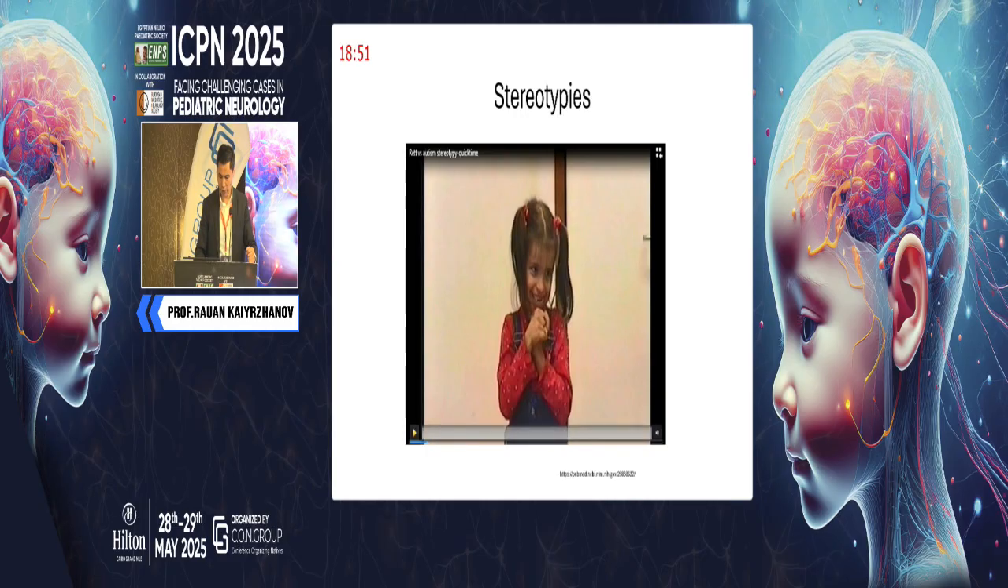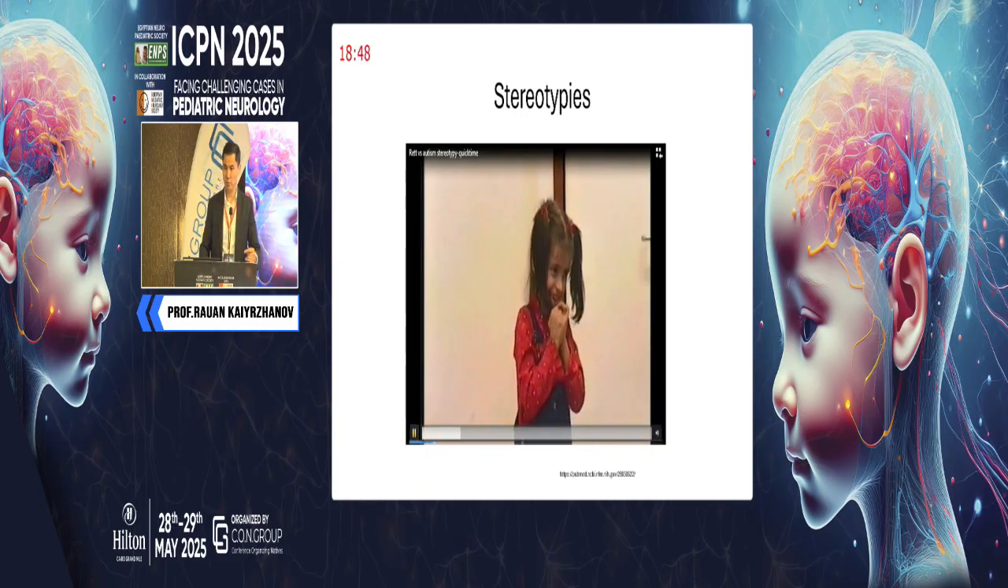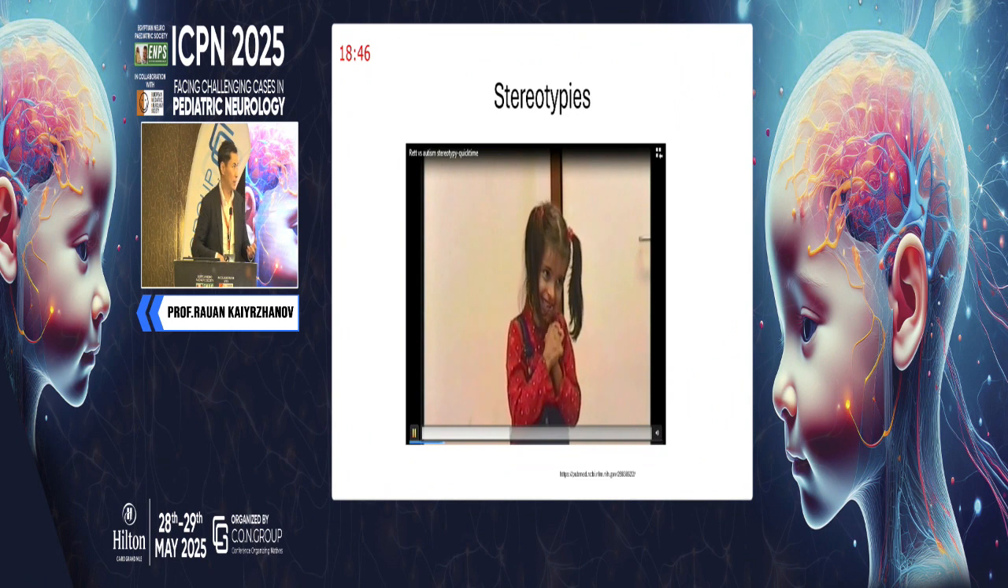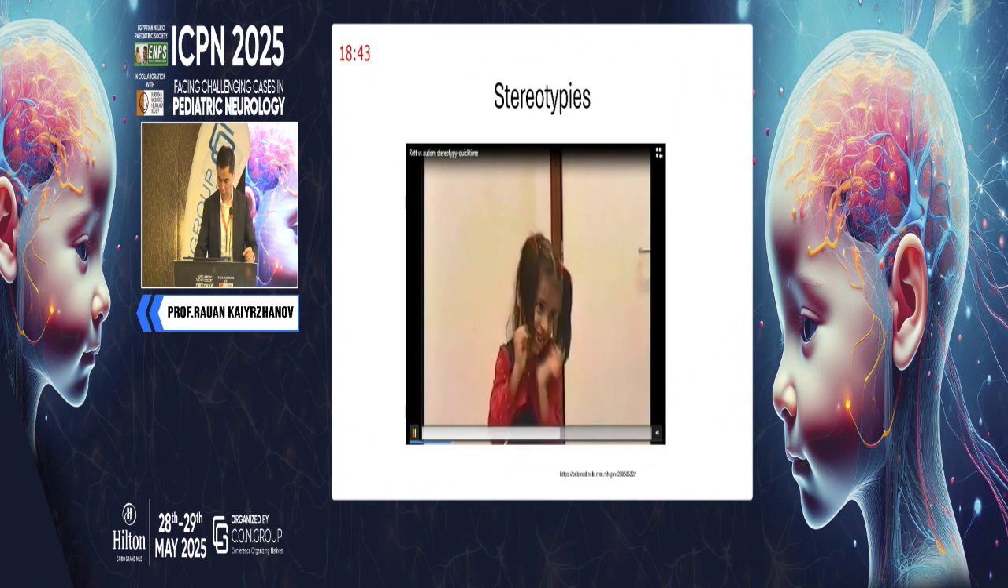And stereotypies, we know they are repetitive, simple movements, often involving upper limbs, as in this case in a child with Rett syndrome.